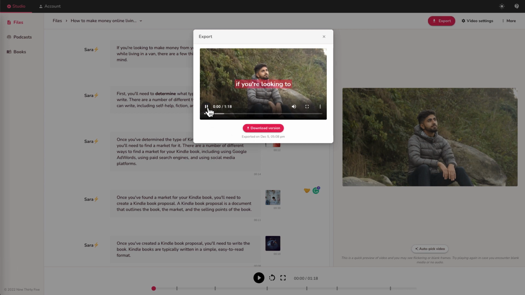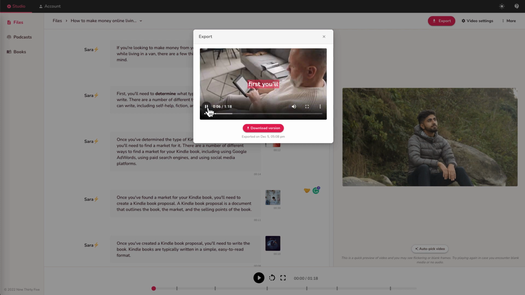If you're looking to make money from your Kindle publishing efforts while living in a van, there are a few things you'll need to keep in mind. First, you'll need to determine what type of Kindle book you want to write. There are a number of different types of Kindle books that you can write, including self-help, fiction, and non-fiction.